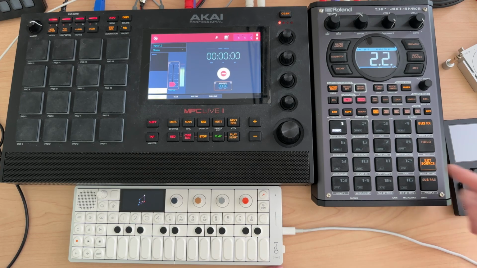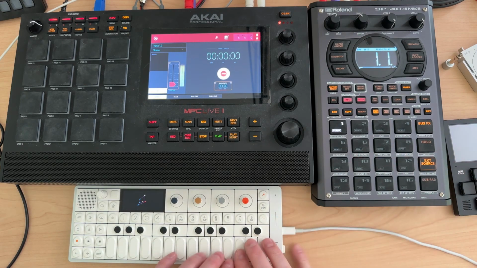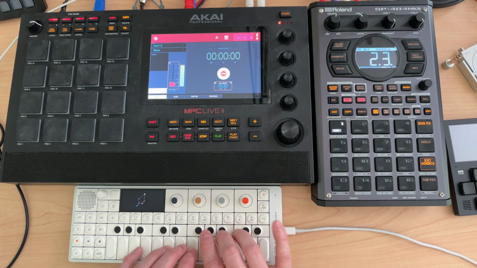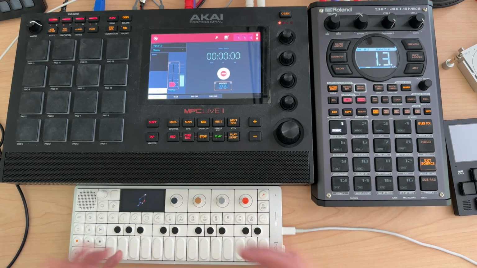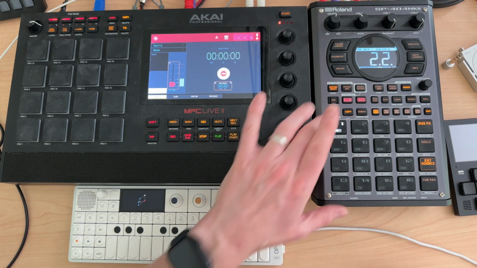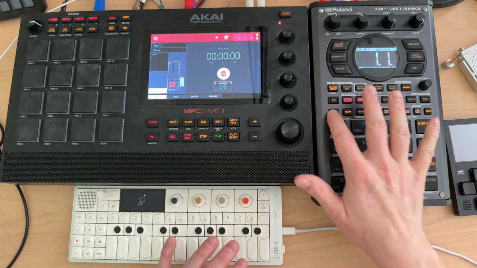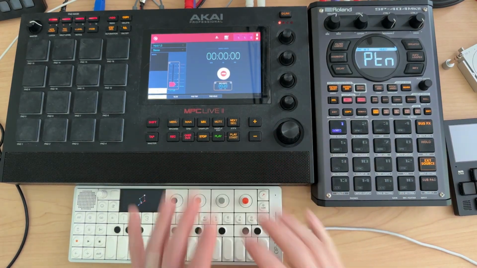Usually you can use it as a gate, but anyway, now I can play some notes, which is cool. Now, let's say I want to actually get this into the MPC.